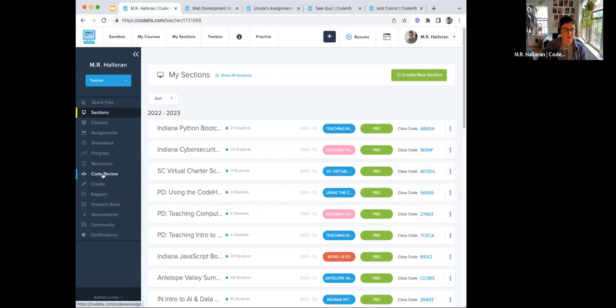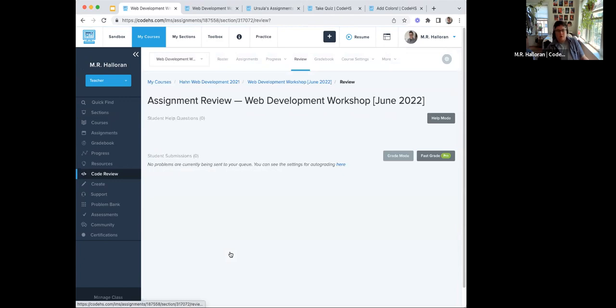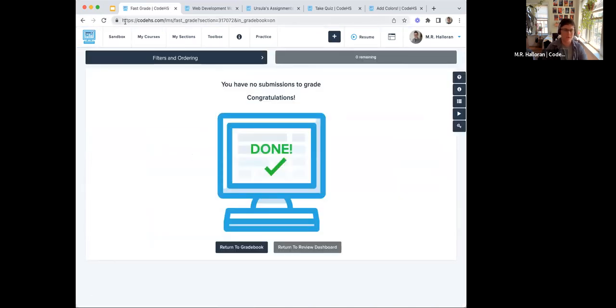over here in code review, you will see, it's going to take a minute to load with Zoom here. Code review will open up. So I have a ton of sections here. You may or may not have a ton of sections, but any section that has the pro plan will have this fast grade option, and that will let you go through your grading a lot faster. So I can open it up. I don't think there's anything in it. So that's maybe not a good example.